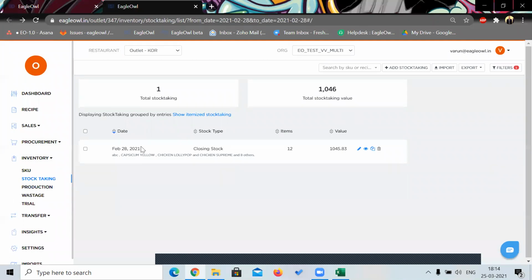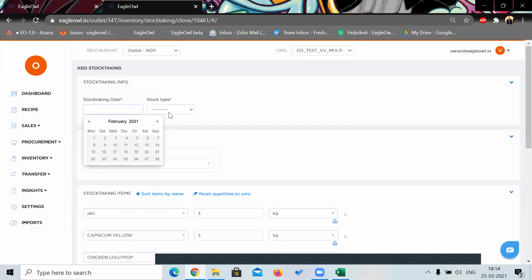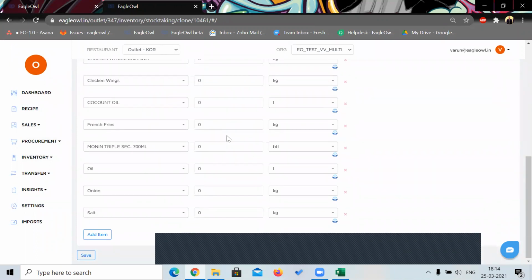Now, let's say if you're doing the stock taking for only these 12 items, even next month or next week, you can just click on this clone icon here, change the date here, type here, and then reset everything to 0 and enter whatever you have in stock.